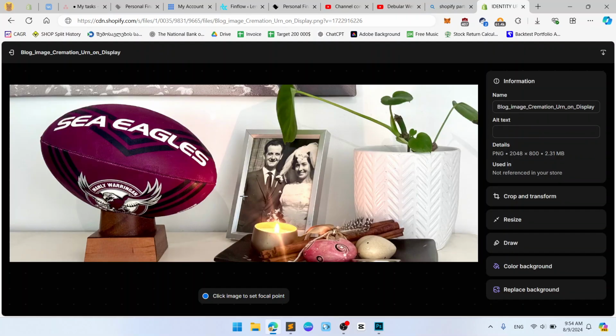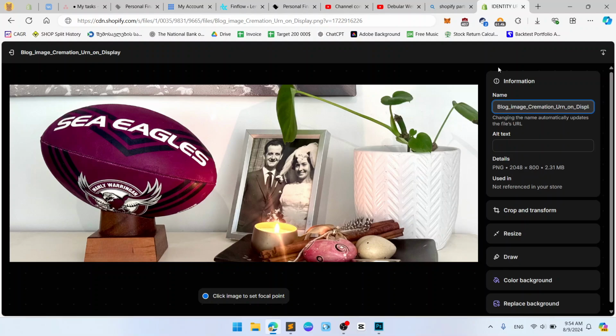To see the image, you should click on it, and it will open in the big screen. When it's loaded, you can crop here, transform, resize, change some colors, write some alt text, change the name, etc., which is pretty useful.